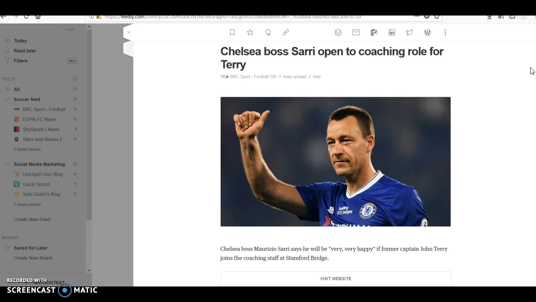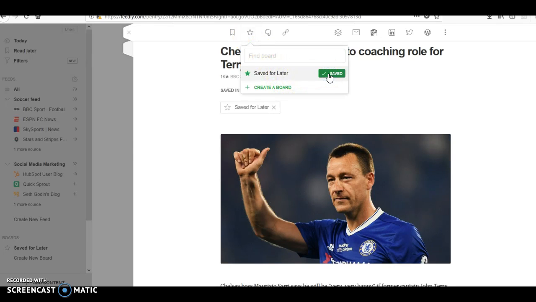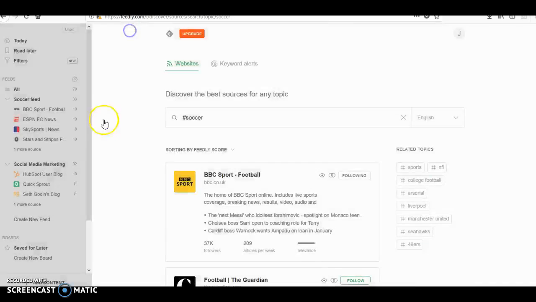He doesn't have a team. So Chelsea Goss opened a role for Terry, which I thought was really a great move on his part. I like this article because it was so easy to read, it was well written, and I could relate to it because I know the sport. So we will be adding this to my Save Later folder. So now I can read it whenever I want. It's going to be right down here in this folder right here.